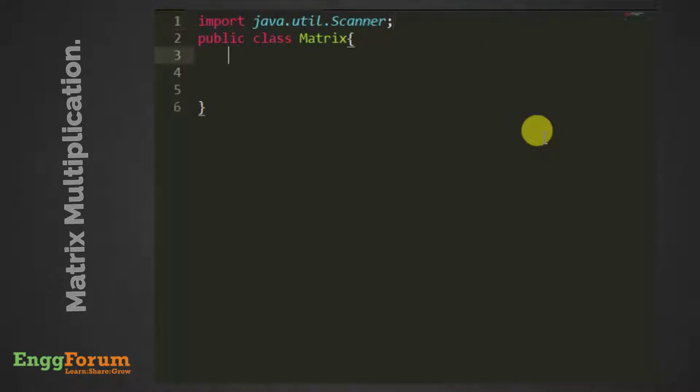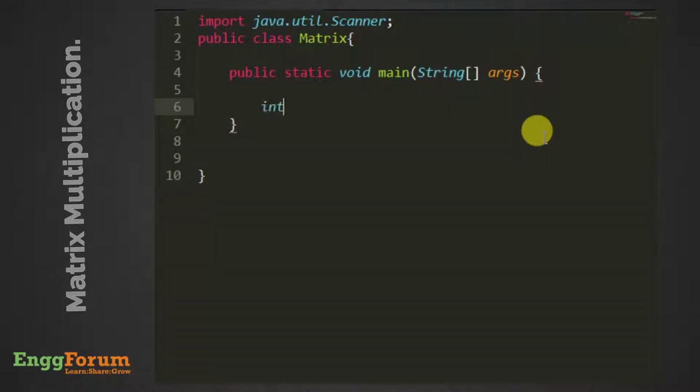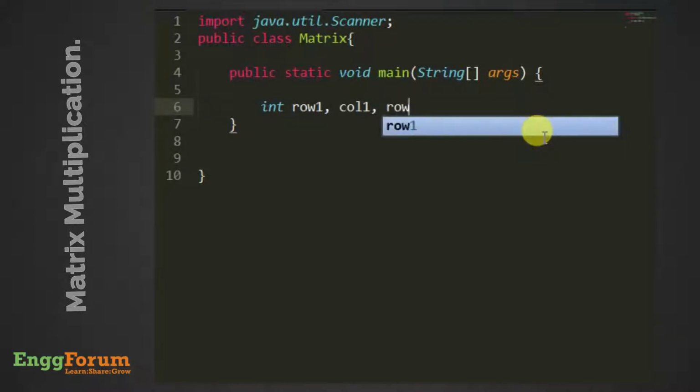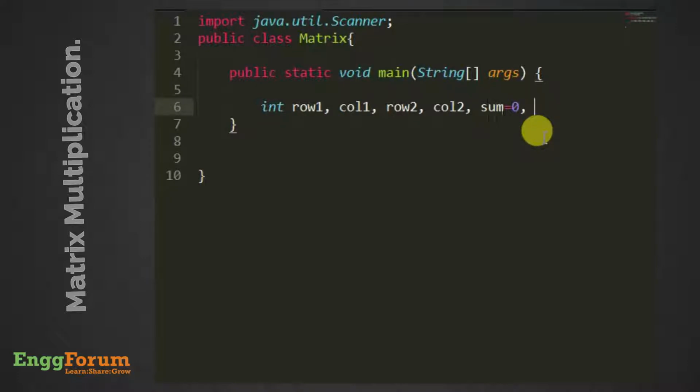Declare integer variables. Here, row1 will hold the number of rows in the first matrix. Col1 will store the number of columns in the first matrix. Row2 will have the number of rows in the second matrix. Col2 will store the number of columns in the second matrix. Declare and initialize the variable sum with value 0. Also declare rowIndex, colIndex, and variable i.